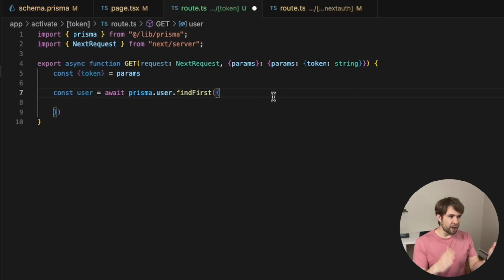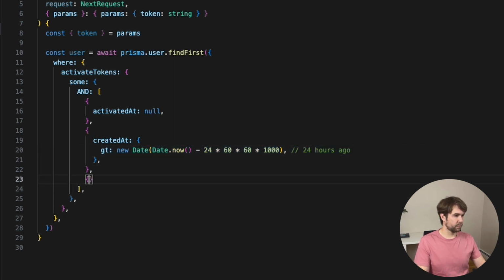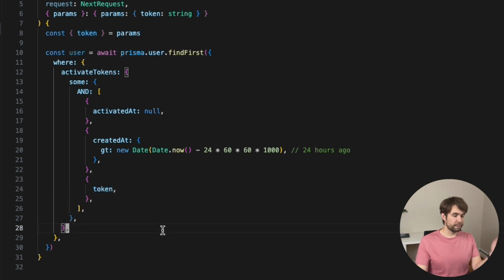Here, we want to find the user in which the token belongs to this user and the token is not expired. So its createdAt date was less than 24 hours ago. So to do that, we're going to have activateToken, and we're going to find some where the activatedAt date is null, so they can't have activated it yet. And the createdAt date was greater than this, and the token is the token that they passed in.